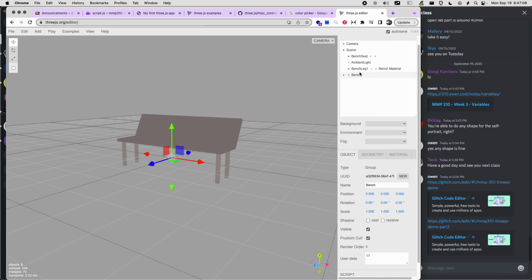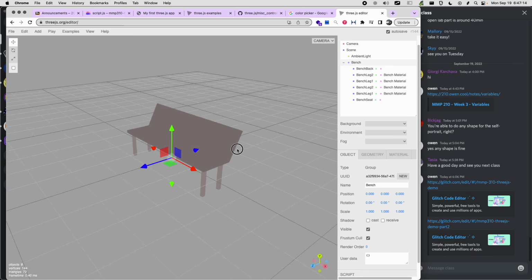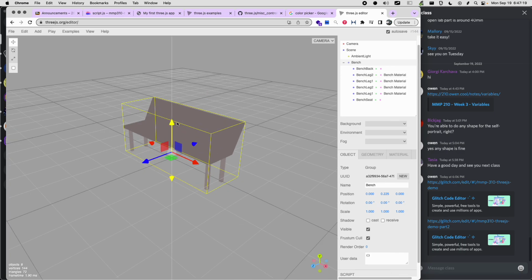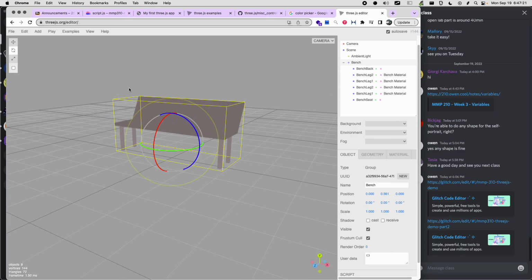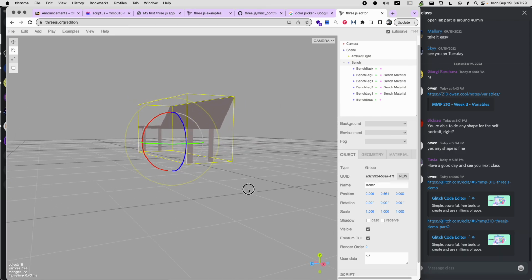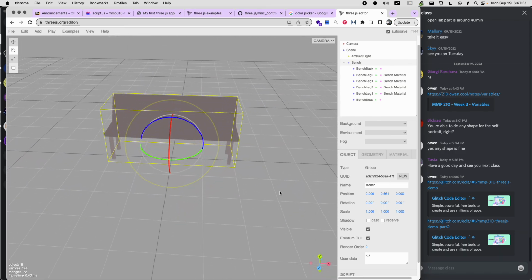Oops. Okay, so now I have my bench here and I can move the whole group. So if I select the whole group, I can move the whole group around, I can rotate the whole group, and I could clone the whole group. So that gives me a lot of stuff to work with. So let's undo that rotation. Anyway, I'm almost ready to export this.